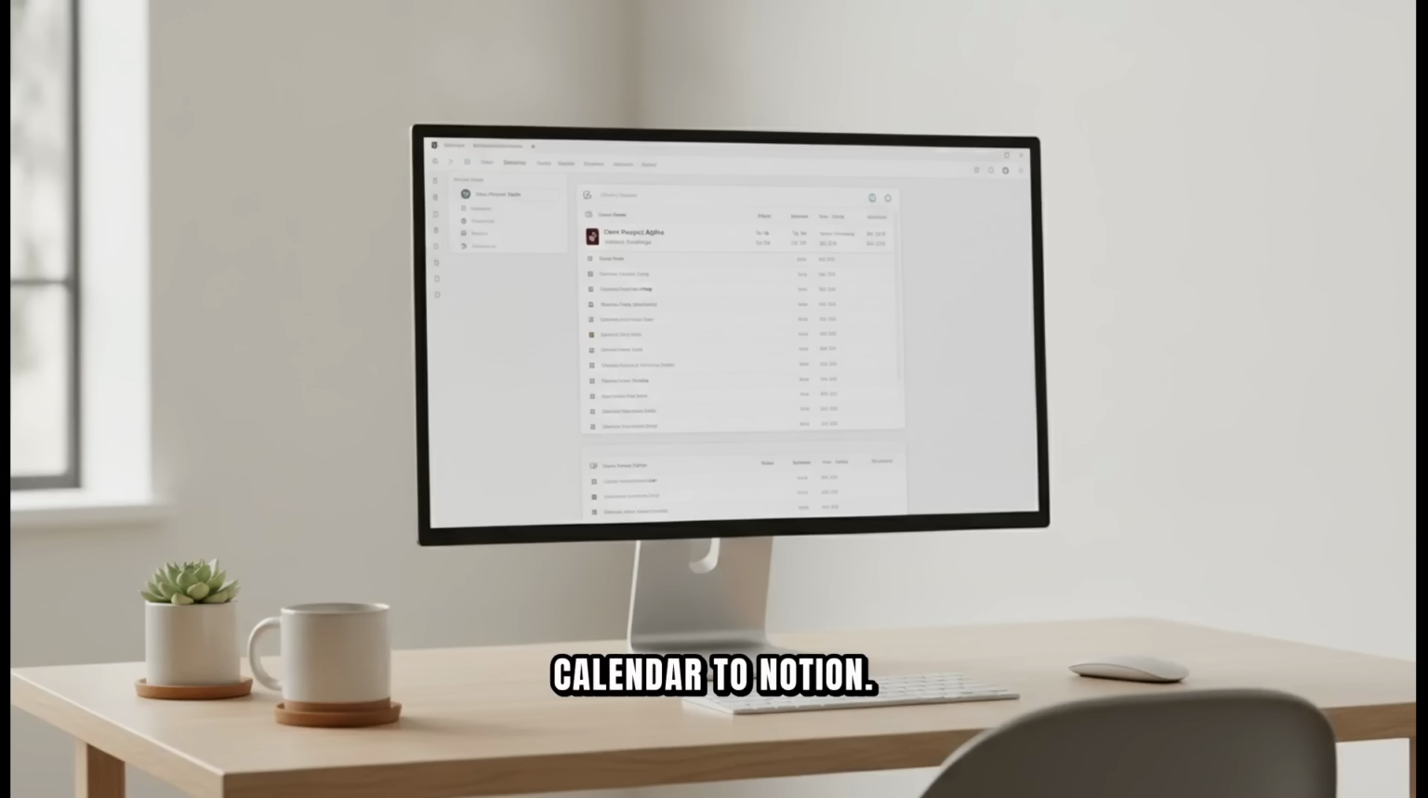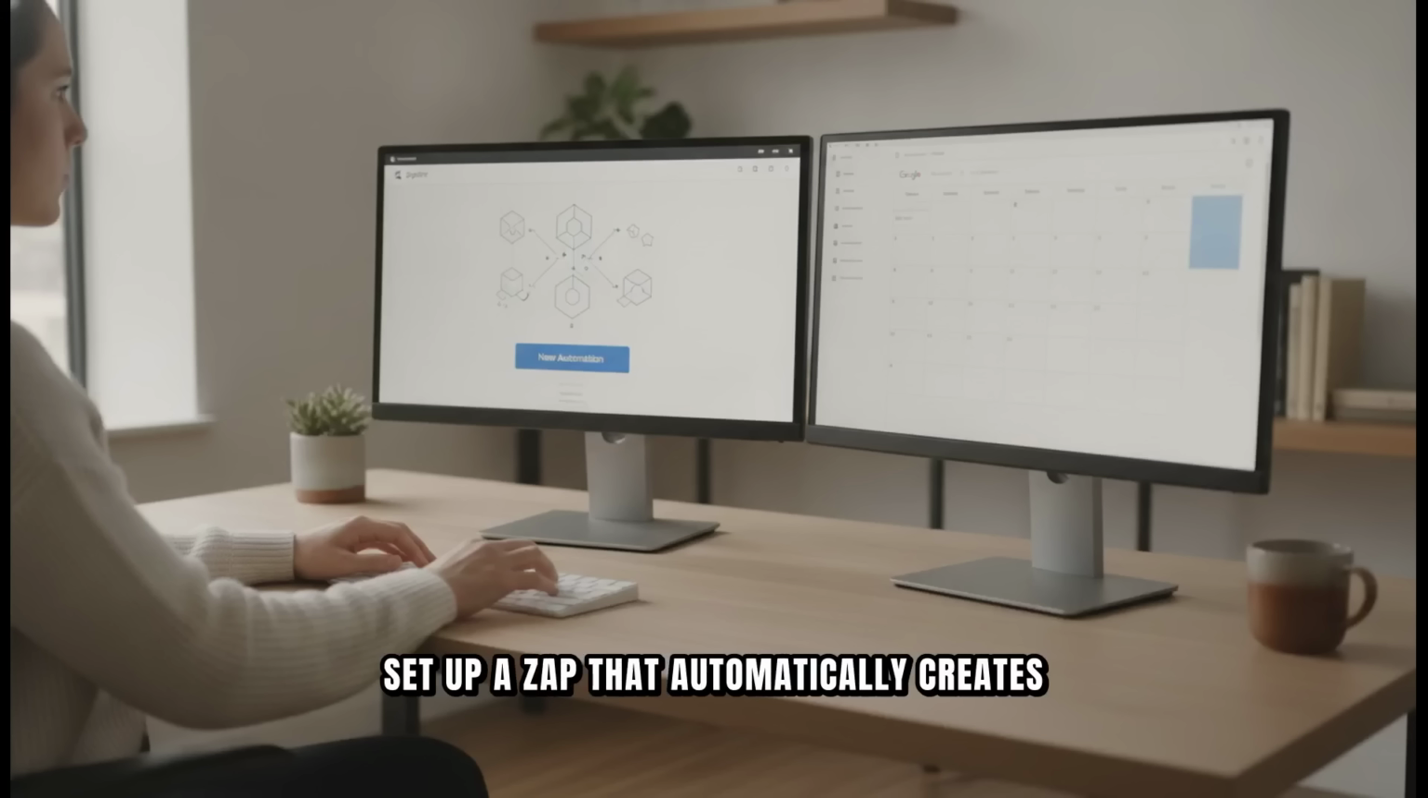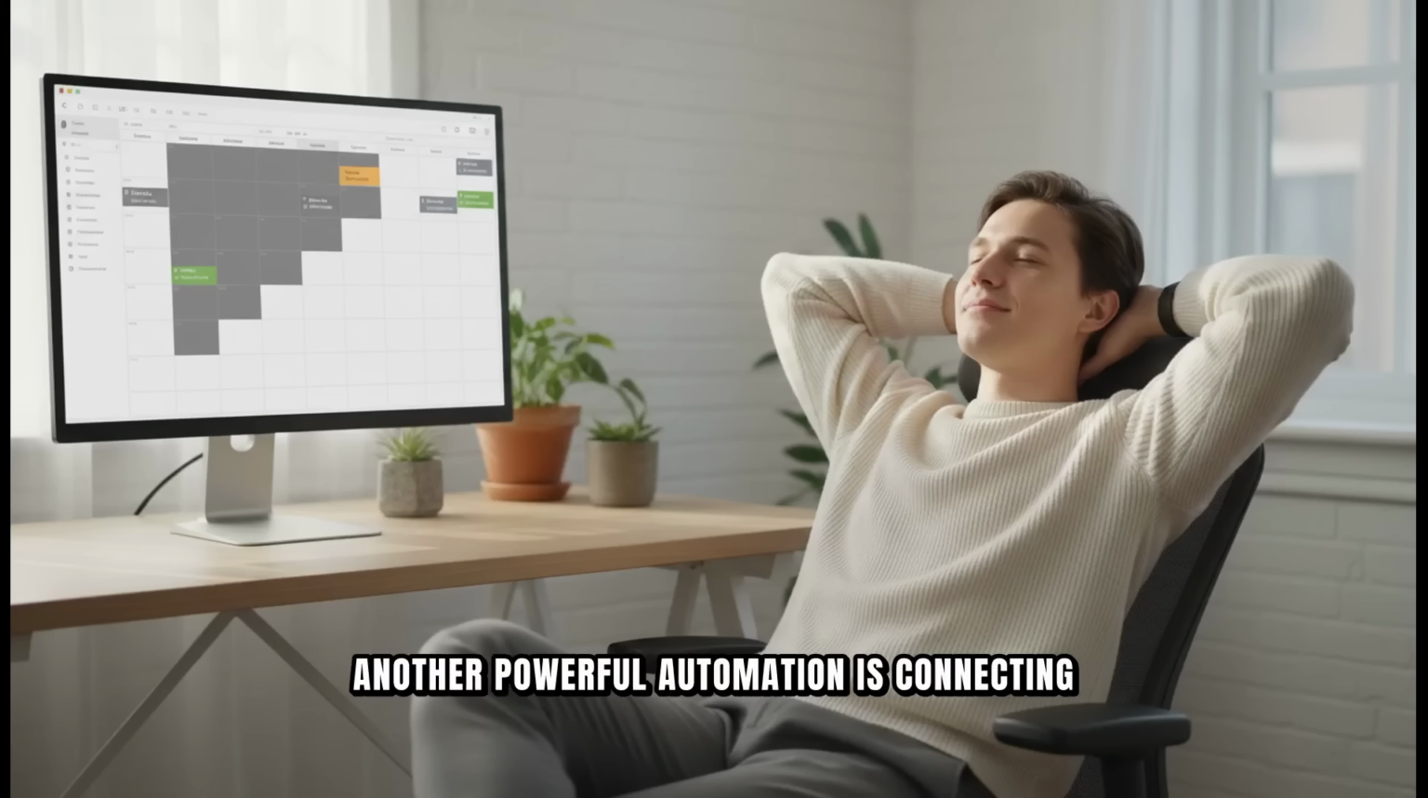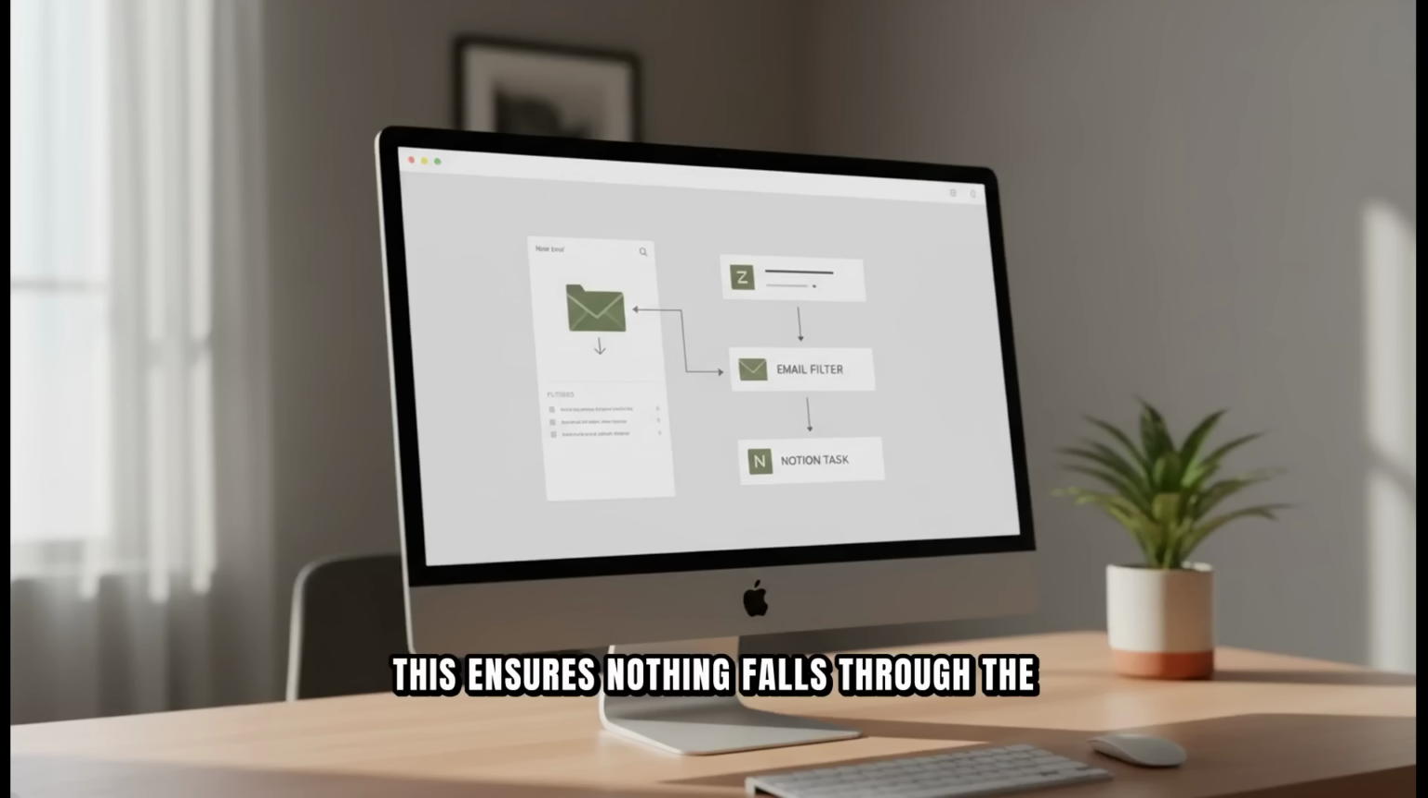You could also connect Google Calendar to Notion. Set up a Zap that automatically creates time blocks in your Notion calendar whenever you schedule a meeting. Another powerful automation is connecting your email to your task database. Whenever you receive an email with a certain keyword or from a certain person, it automatically creates a task in your system. This ensures nothing falls through the cracks.